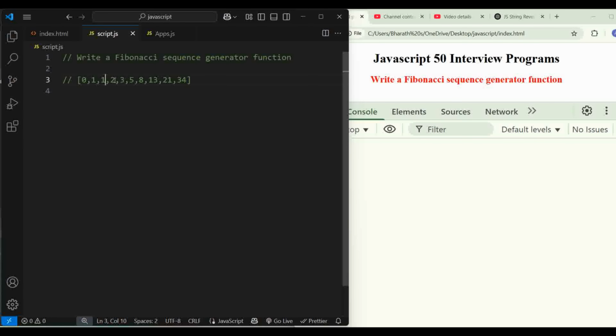So for example, if you see this, 2 is the sum of the previous two numbers, right? So 1 plus 1 is 2. Similarly, this 8 is the sum of the previous two numbers, that is 5 plus 3 is 8. Similarly, 5 plus 8 is 13. So the series goes on. Now our job is to write the Fibonacci sequence for given n terms.